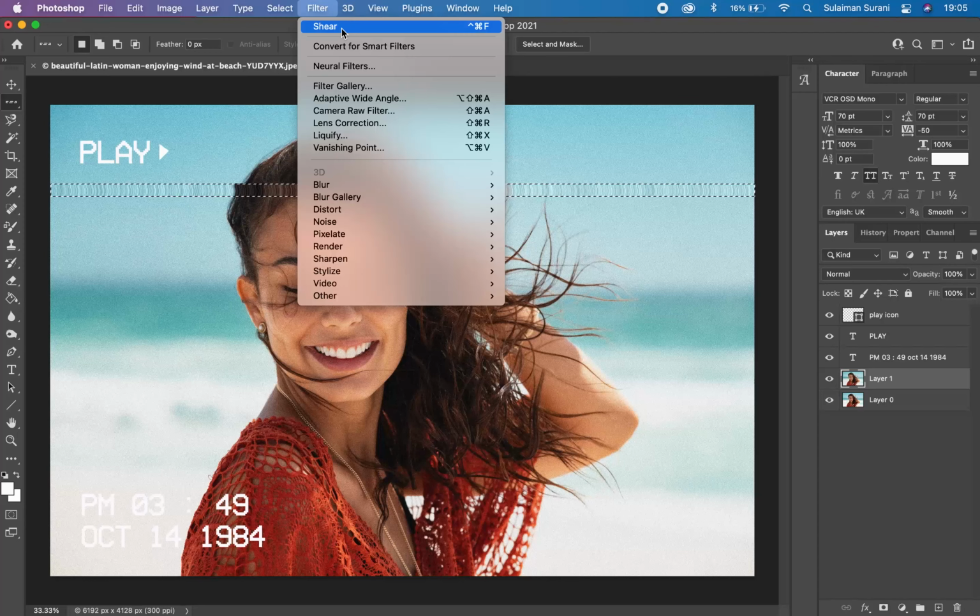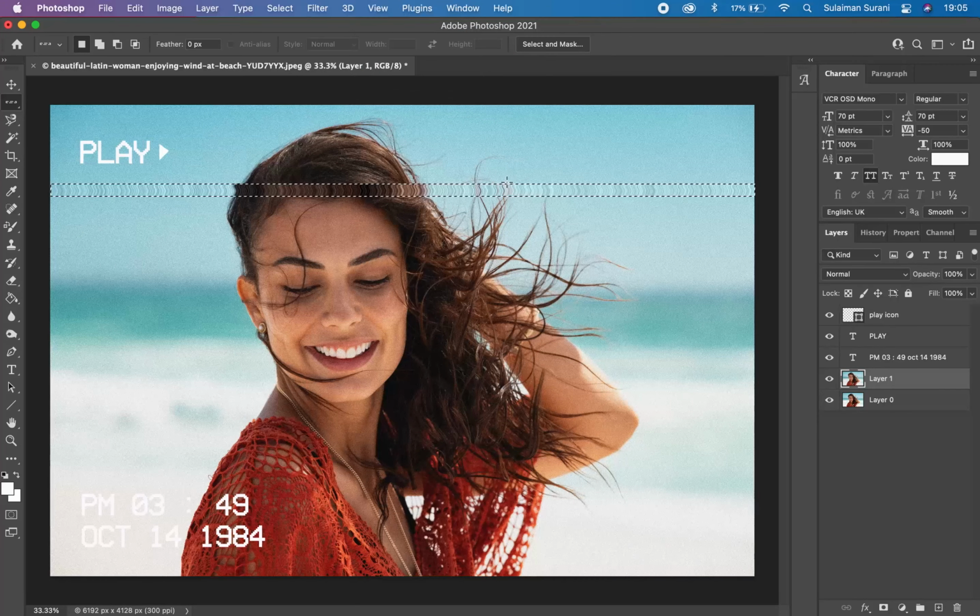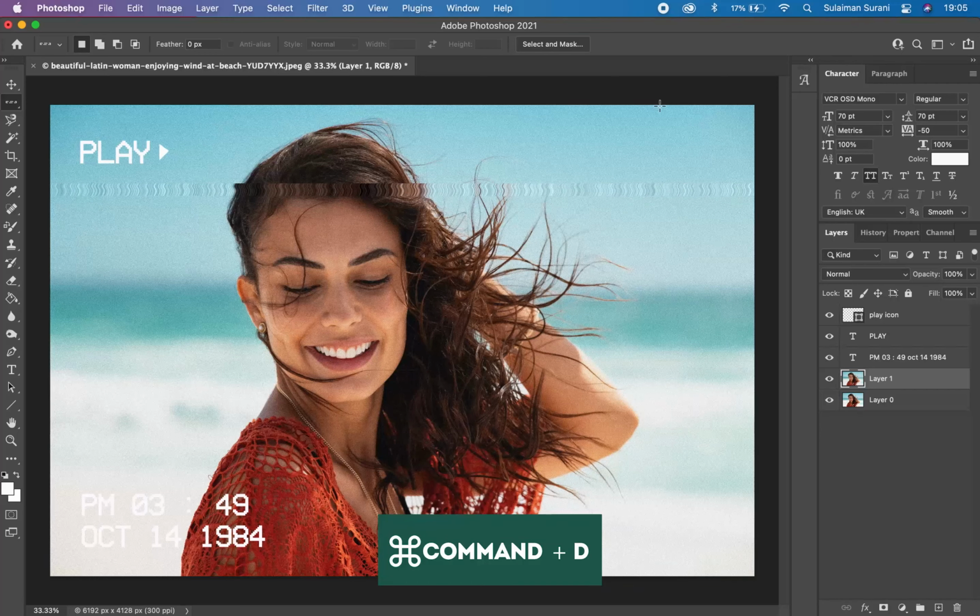I'm going to repeat this step. So I'm just going to go to filter and click on the first selection here, or the shortcut key, Command F. I'm going to click that again to double up on the filter. I'm going to deselect, Control D on the keyboard. Now I'm going to repeat the step again.